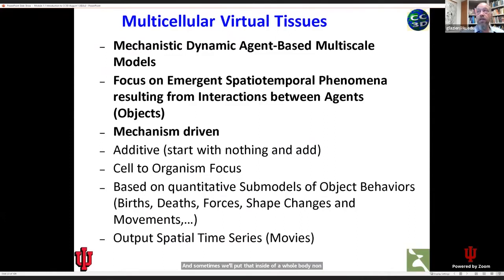These are going to be mechanistic agent-based models. That is, we're going to be modeling individual components as independent agents. We're going to be focusing on emergent spatiotemporal phenomena, what those agents are doing. It's going to be mechanism-driven modeling. We're going to have reasonable hypotheses about what those agents do, how they interact, how they behave, how they change. These are additive models. It's the opposite of bioinformatics, where you start with everything and filter. We're focusing cells to organism level.